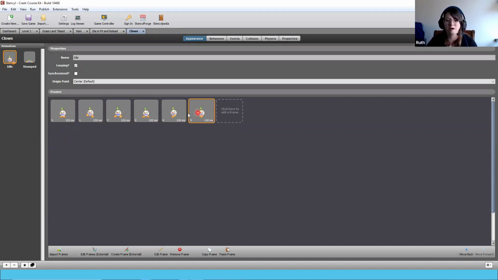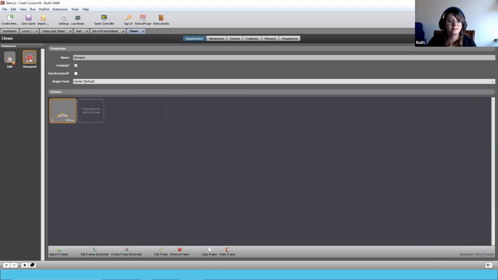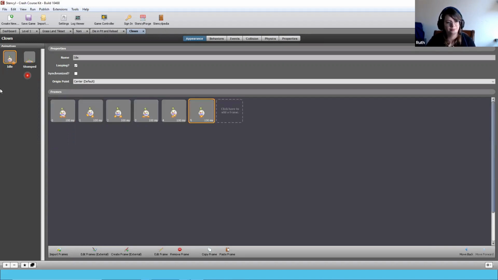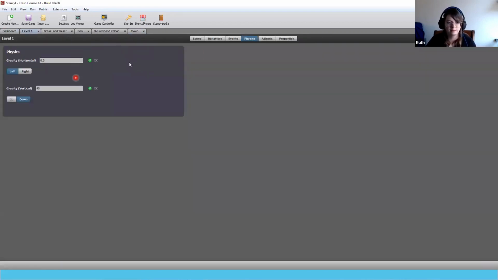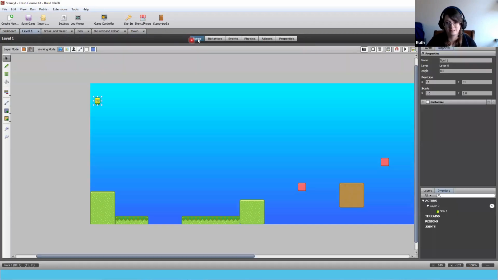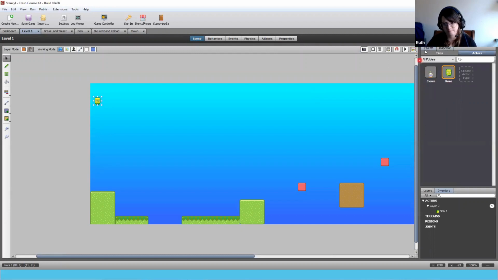So it's going to always walk in place. You can see the animation playing on the upper left here, and then a stopped animation. So I'm going to go ahead, click dashboard. I'm going to click scenes, double click level 1. I'm on physics. I'm going to go back to scene. I'm going to click palette on the right side over here. I'm going to click clown.